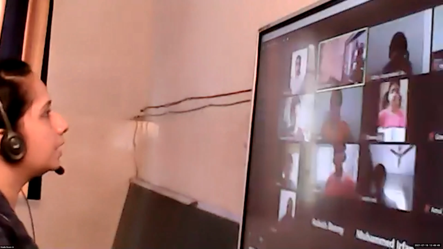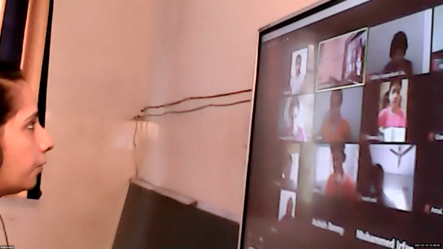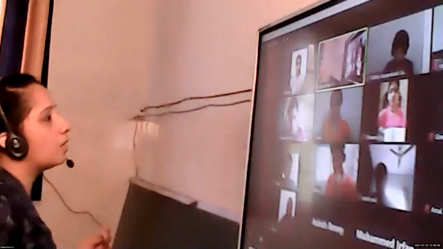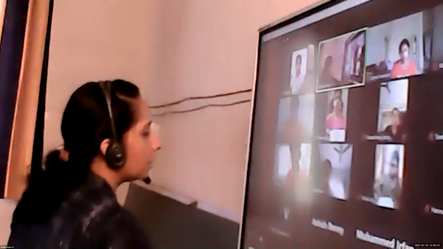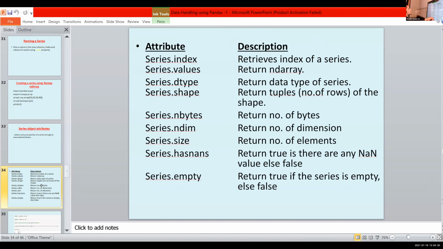Then after creating a series in different ways, we are dealing with the topic attributes in series. There are different attributes we are using for getting some values based on the series. You can just consider the attributes. So we obtain various properties of a series through its associated attributes. Series object attributes are used for obtaining various properties of a series. So these are the different attributes.